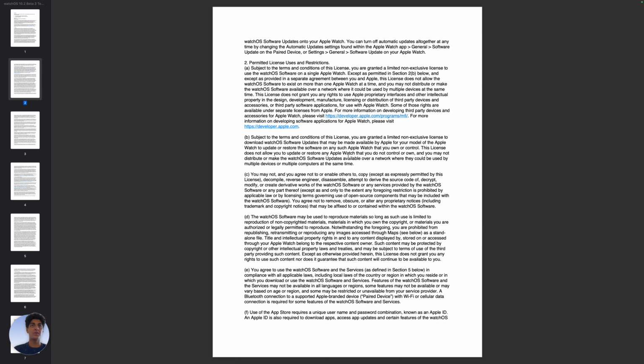Title and intellectual property rights in and to any content displayed by, stored on, or accessed through your Apple Watch belong to the respective content owner. Such content may be protected by copyright or other intellectual property laws and treaties. It may be subject to terms of use of the third party providing such content. This license does not grant you any rights to use such content, nor does it guarantee that such content will continue to be available to you.